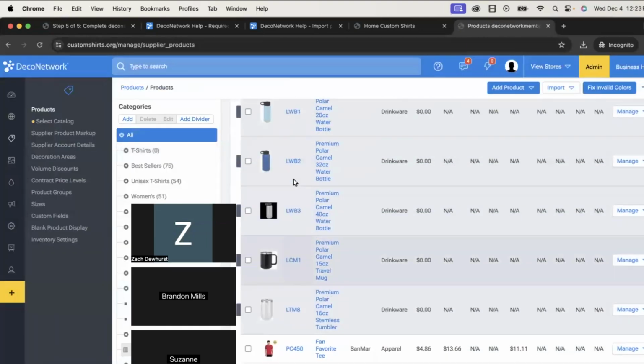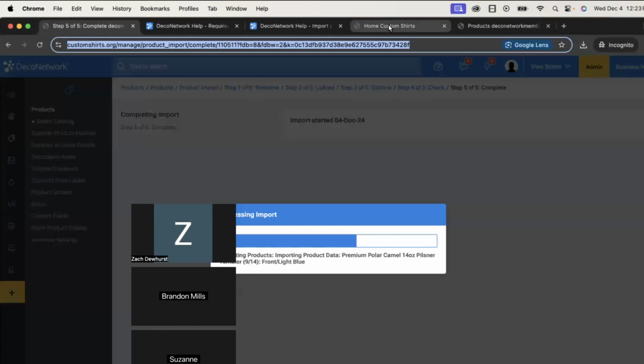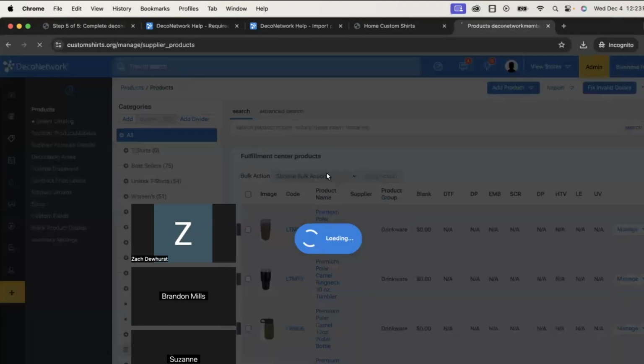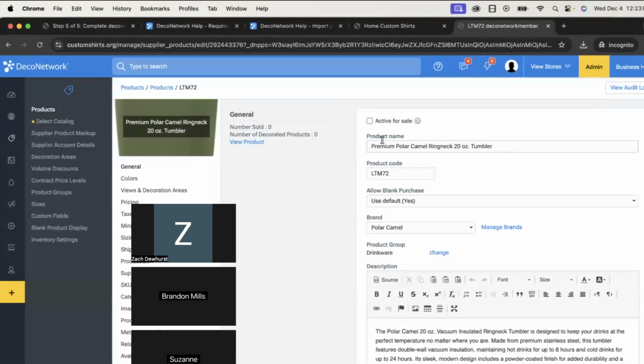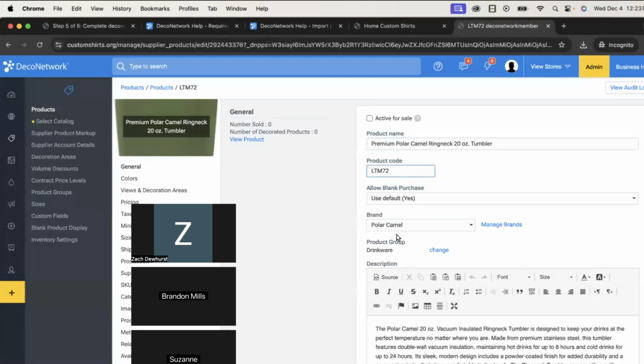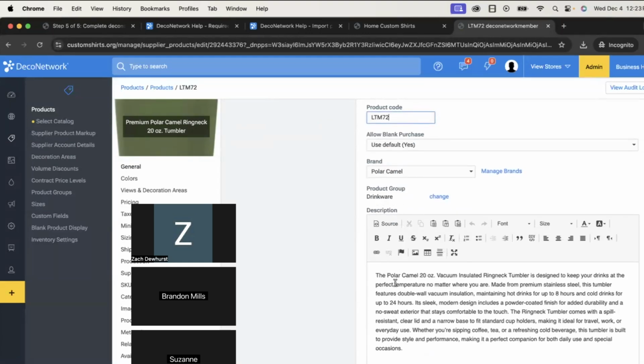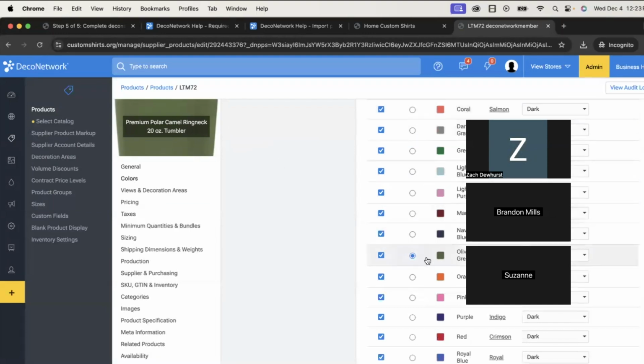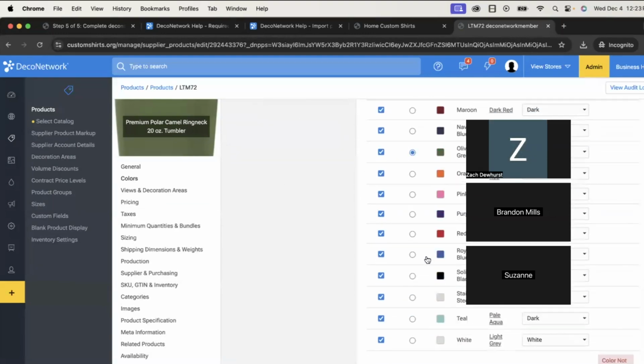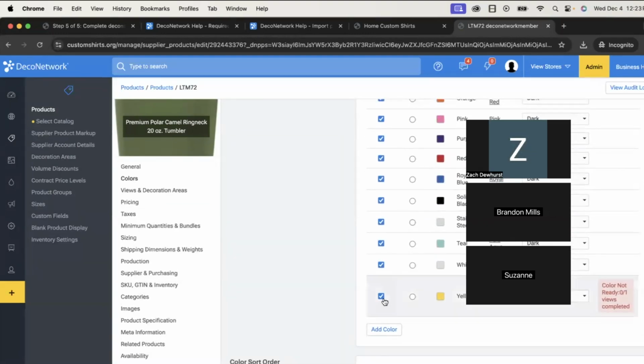You can see the products are still trickling in. It's still updating. But if we go into a product, you can see all of the information here was in the CSV: the name, the code, the brand, the product group, the description. All of the colors that this is available in were imported. Evidently, with this item, I had an extra line and I didn't upload the image.